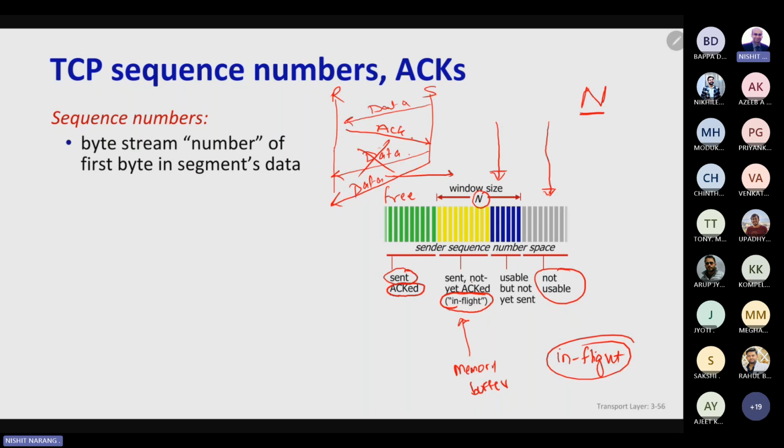After sending these n bytes, the TCP sender has to wait. It has to wait for the acknowledgement to come. Only when the acknowledgement comes in will some of these yellow ones become what? They will become green. When they become green, I can slide my window n to the right. I can send some more bytes. So the blue ones may become yellow, and some of these gray might also become yellow.